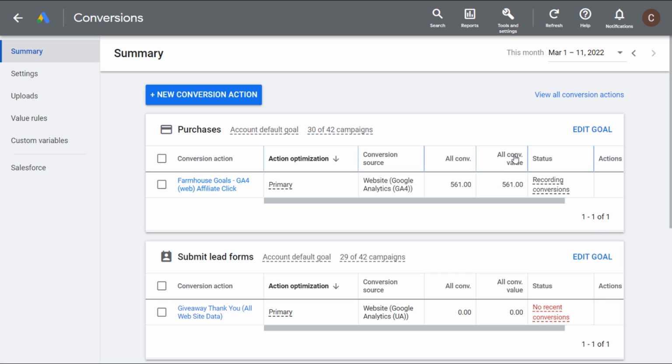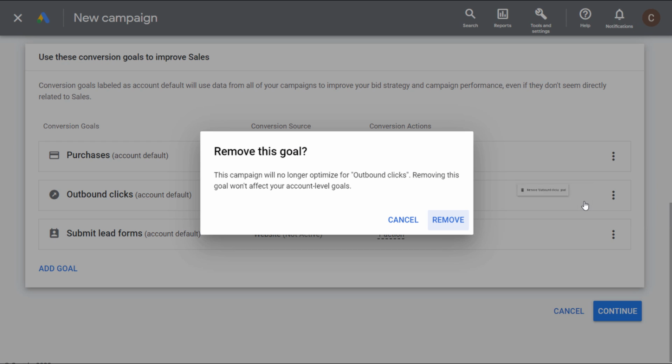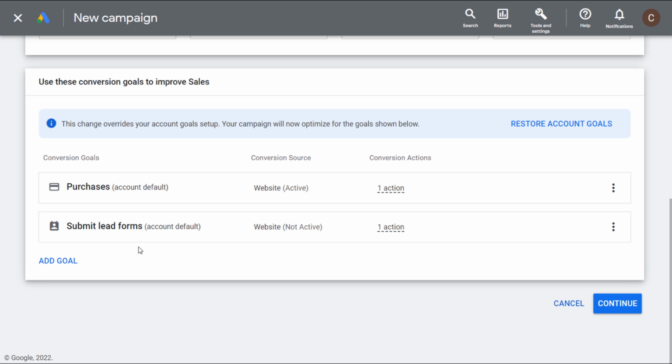So you really want to focus on conversion value if you can. Otherwise, just focus on each individual conversion that you're driving. So as we come over here and we're building a new campaign, the main thing I want to focus on is purchases. So I'm going to take these other conversions and remove them. Now keep in mind, you can optimize for multiple conversions in this campaign. So what you want to do is really just focus on that value.